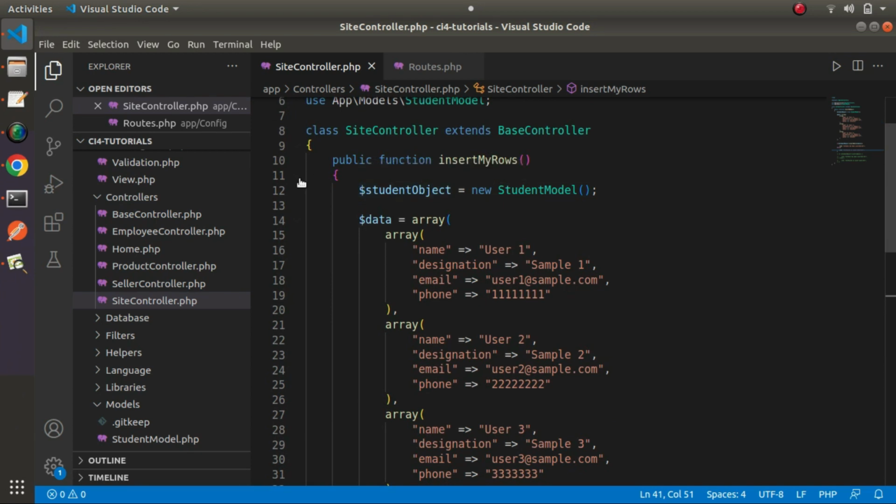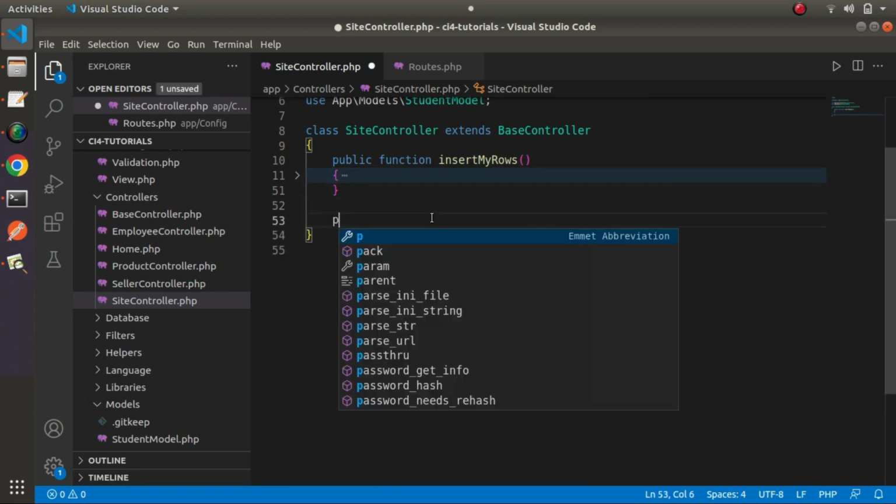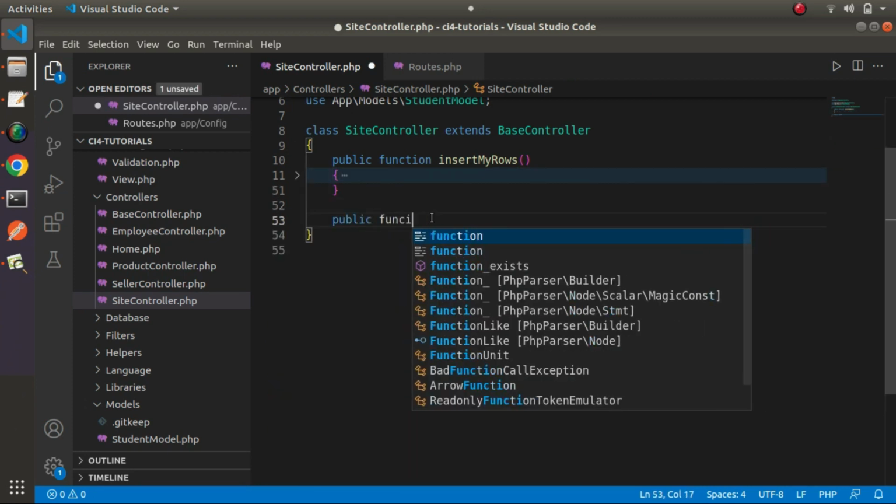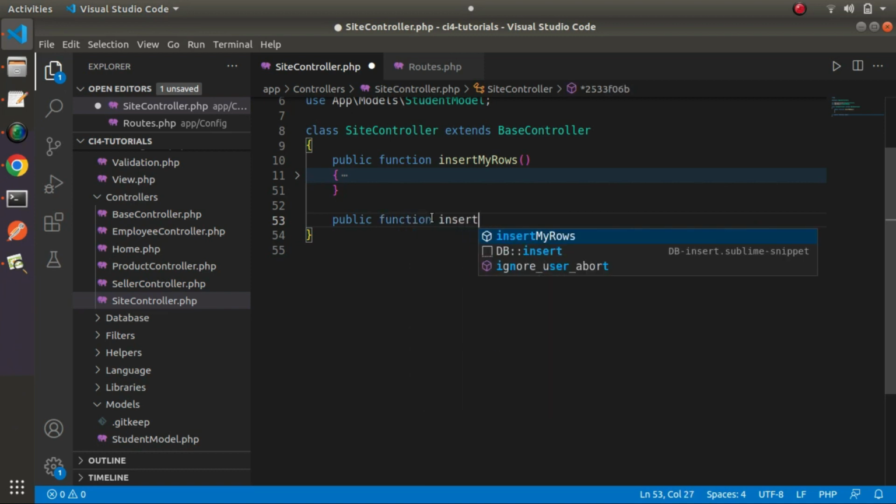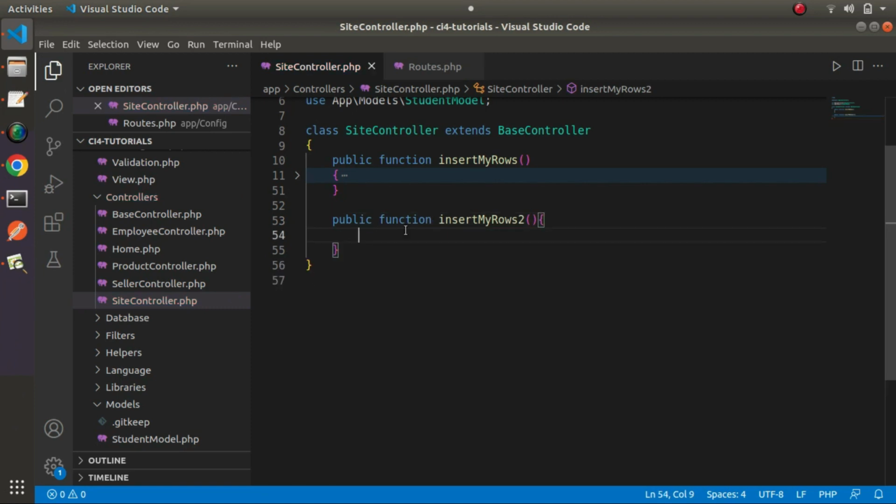So what I will do, let's create another method here. So public function, let's say insert my rows and I will call it 2 number. While using the query builder approach, first we need to create a database object. By the help of that object, we can create a table object. And once we create the table object, then by the help of that object, we can do any operation like select statement, insert, update and delete. So in this video, we'll discuss only our insert method.